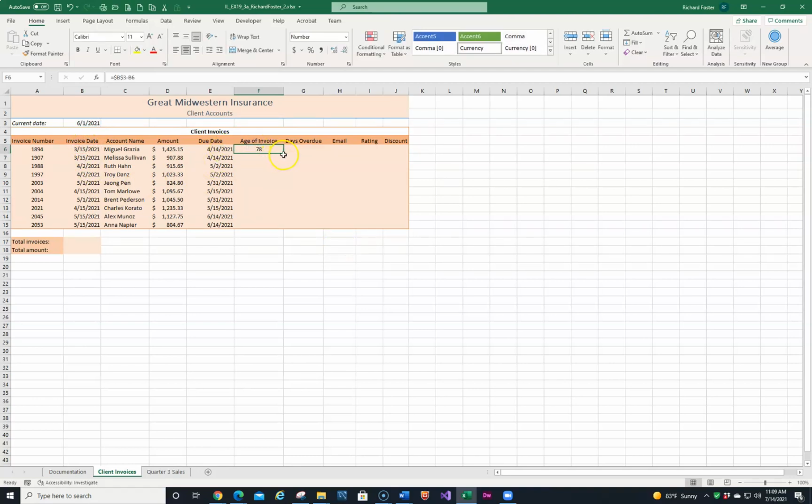I've already checked to see if that's the right one. And it appears to be. If you got the wrong answer, check to make sure that your current date is correct. And make sure that you're not using the due date. You're using the actual invoice date. So it should be B3 absolute minus B6. That is number 2A, B, and C.